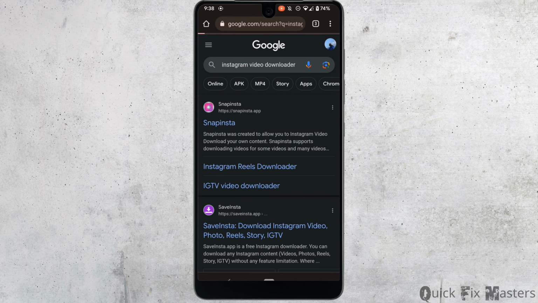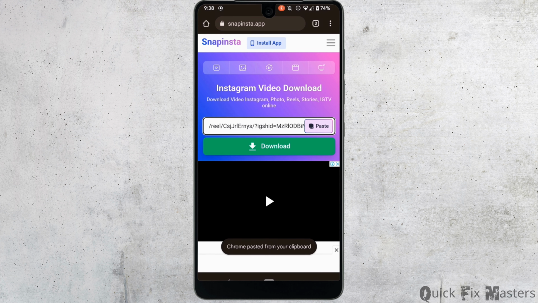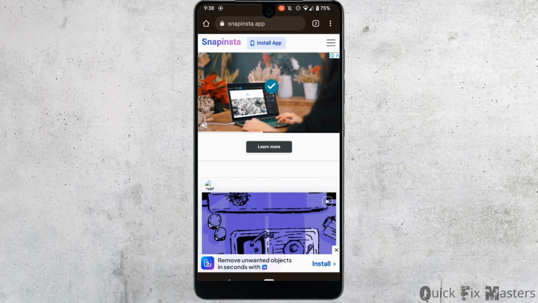Head over to the very first site. It will land you on this page. Right here in this section, you need to paste the link that you have just copied and then tap on download. It will land you on this interface.